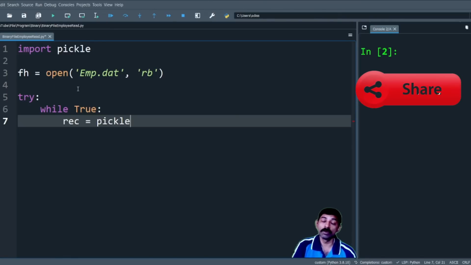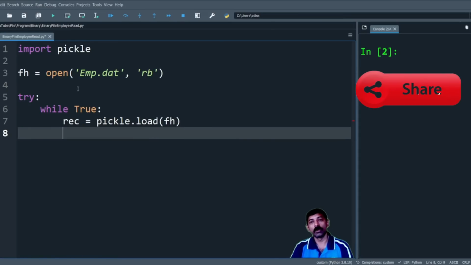Which function will I use from pickle? Pickle dot load. Now, how many parameters does the load function take? It takes one parameter of type file handler. So what is the file handler here? fh. So your record is read.